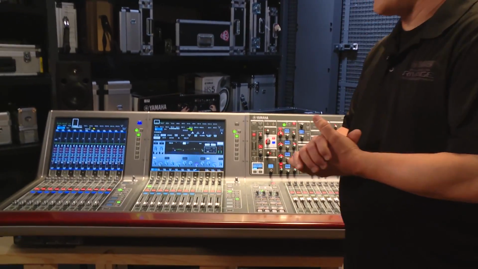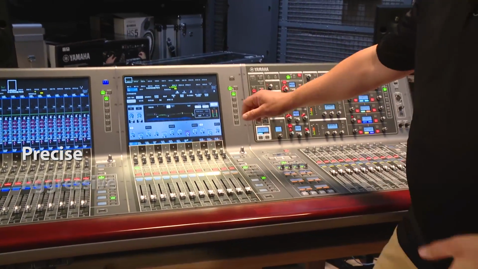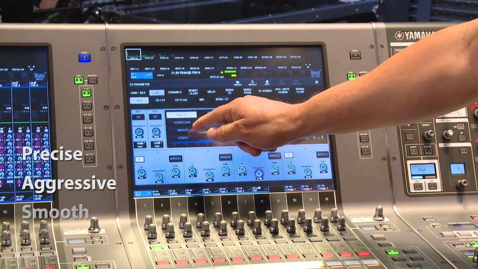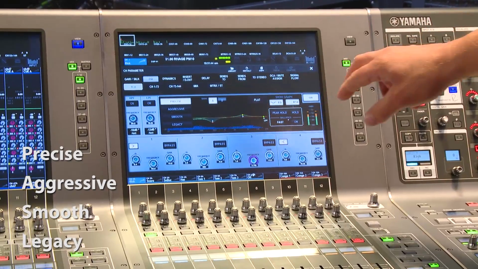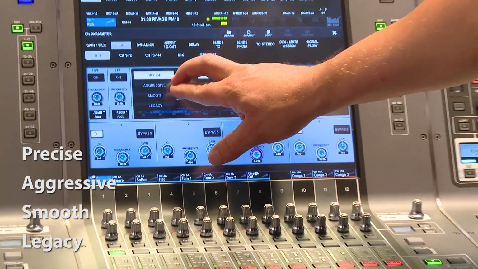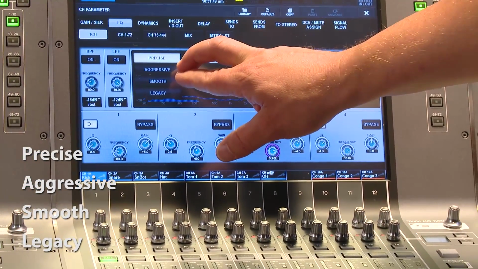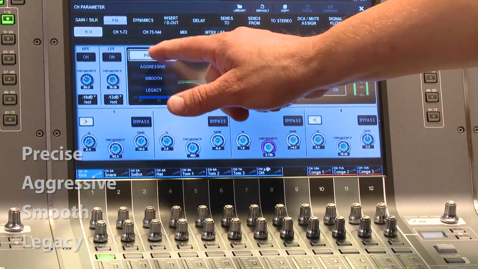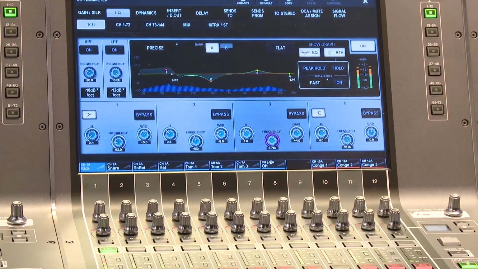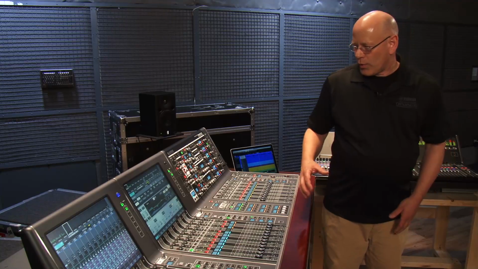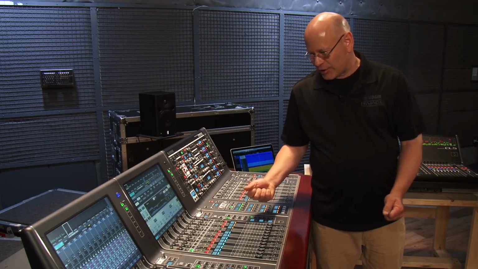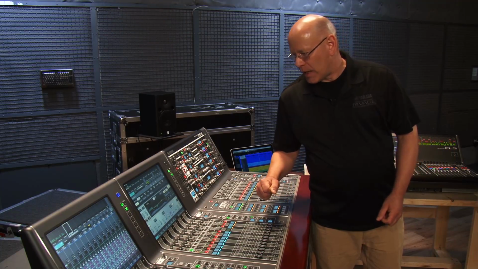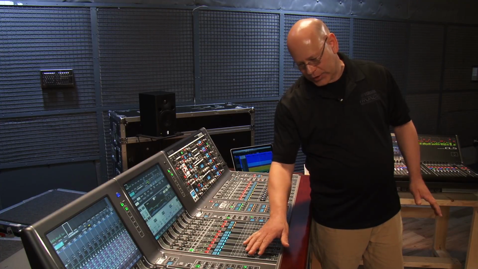So the 4 different EQs are precise, aggressive, smooth, and legacy. Now the aggressive and smooth EQs are proportional Q, while the other 2 are constant Q EQs. This is the default on every channel. There's some really cool characteristical changes that happen between them, and they're uniquely different sounding.